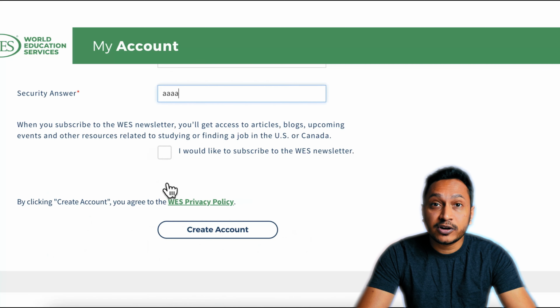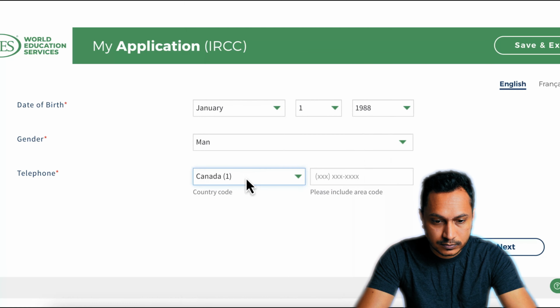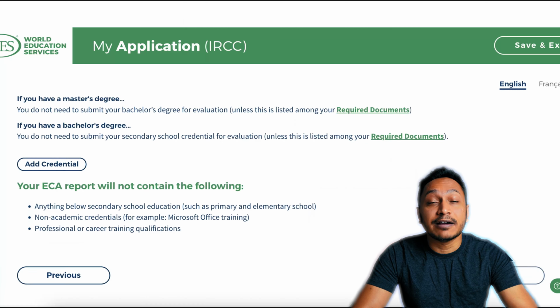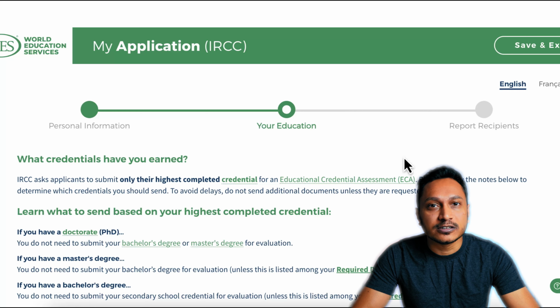Once you have created your account, you will have to start by providing more details. This is where I will spend most of my time explaining what exactly you need when applying for the ECA. This is for immigration purposes, but you can obviously follow the same process if you are submitting your application or doing your education evaluation for a university you're applying to. Let's go through this step by step.